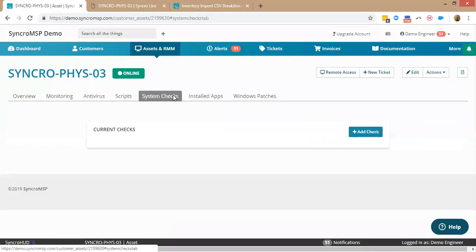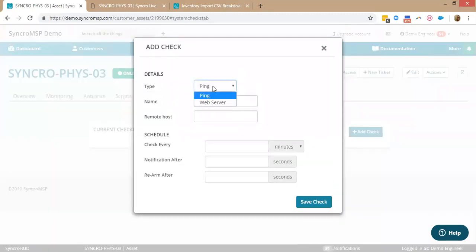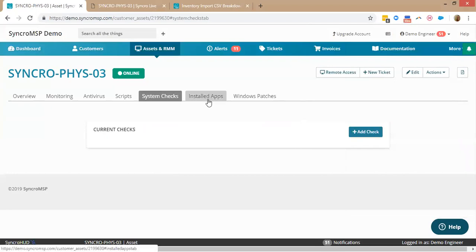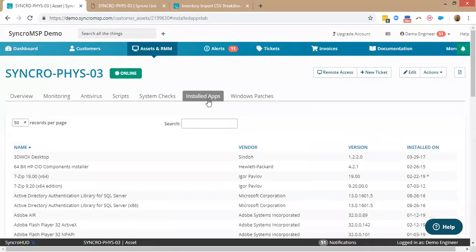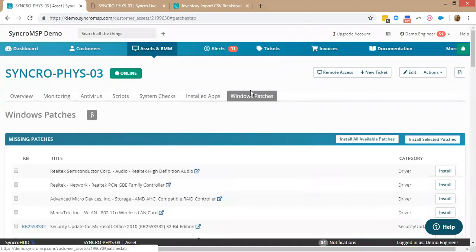From the system checks, if you go to add a check here, whether it be a ping or an HTTP check, you can enter your remote host information. You can have it check every so often, notify, and rearm from here. You have an up-to-date active installed applications list. We even have a notification setting in our admin section if you want to be notified if your customers are installing new applications. Finally, we have Windows patches.